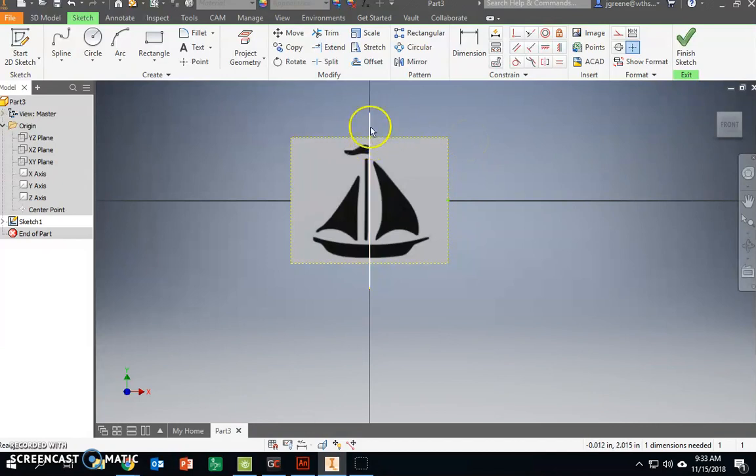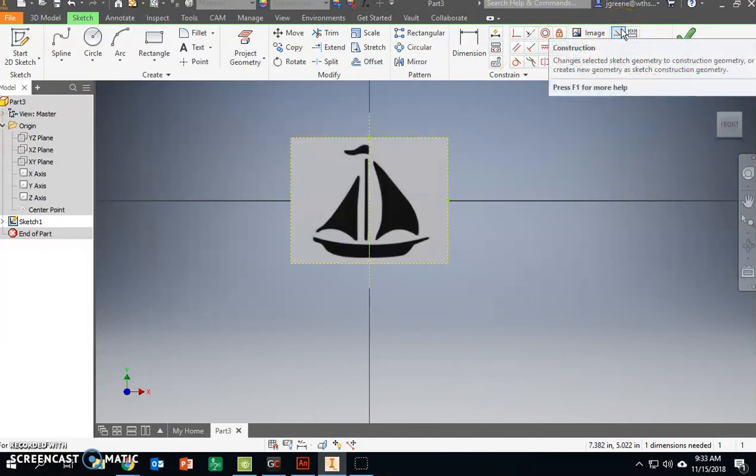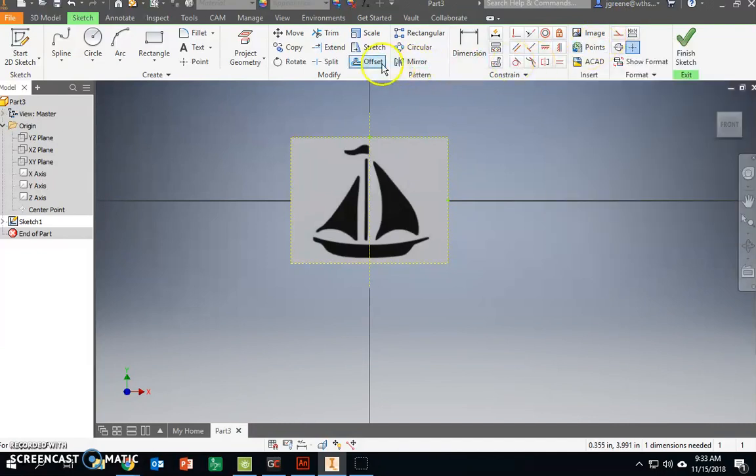Before I do that, I don't want this to be a solid line because it's going to interfere with my extrusions. So, I'm going to click the line, and I'm going to turn it to a construction line because it's the proper way to do it. I'm going to offset this line 1.5 inches each way. I'm going to make both of those lines construction.